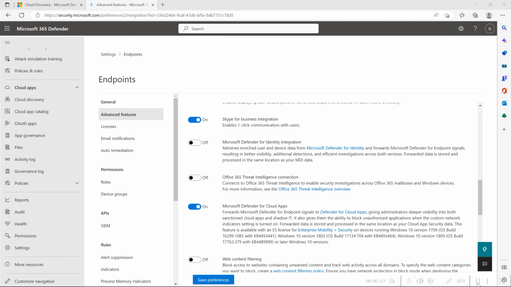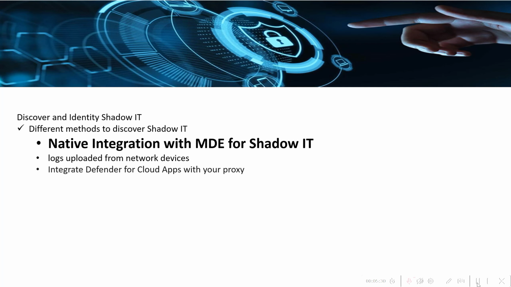Or else you have to keep in mind this comes with an additional license. You have to purchase the license and you have to onboard your devices to your MDE so that the admin will get better insights on the applications used by the employees. Now coming back to the deck, integration with MDE is moreover getting the insights from the devices. So if you want to get the insights from the devices, integration with MDE will be the best approach.